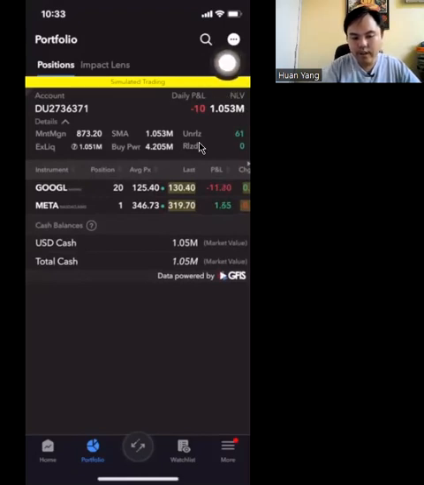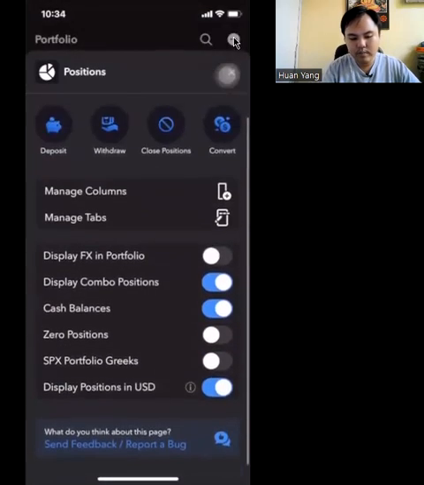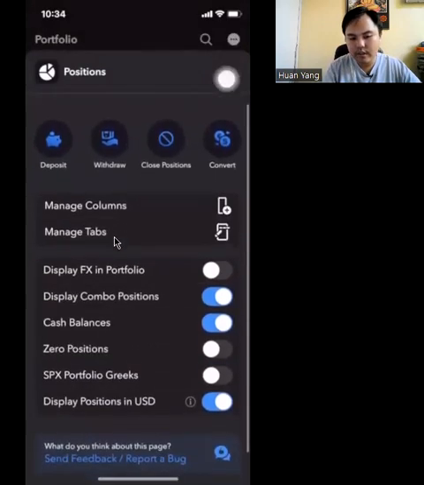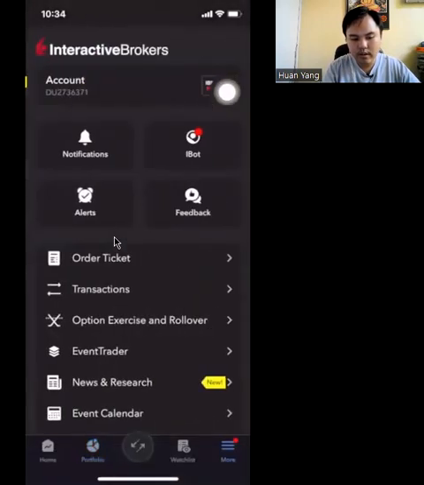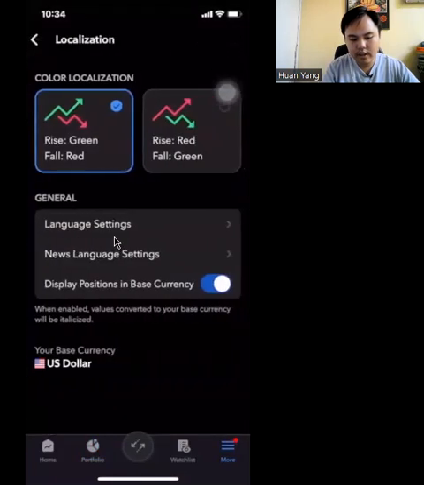If your portfolio is not in USD, what you want to do is click the three-dot button on the top right side. Click on that and make sure the last option, display position in USD, is selected. If your currency is not the same, you can go back to More, Settings, Localization, then change your base currency.